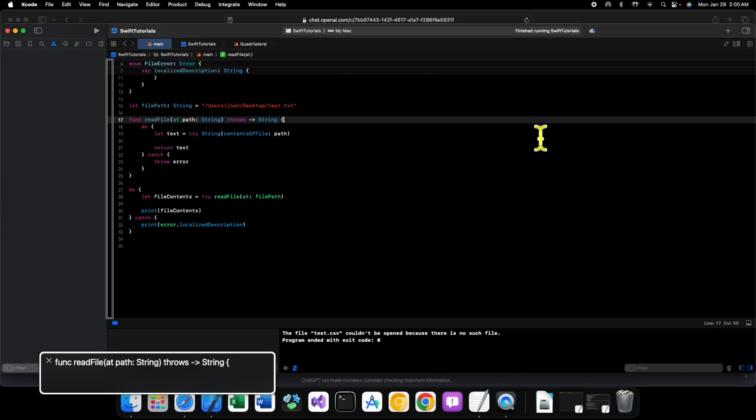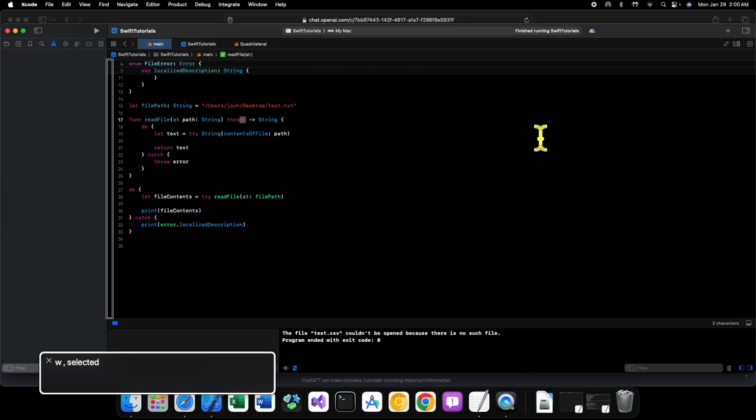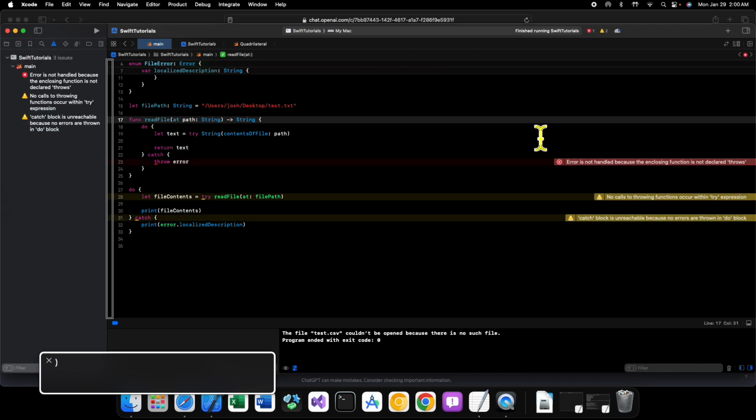And primarily the only thing that needs to be changed about the signature is, first off, we need to get rid of throws, because this is no longer going to throw any errors. Now, this is going to cause some errors below the function, but we'll fix those. All right. Then we need to return a result type.